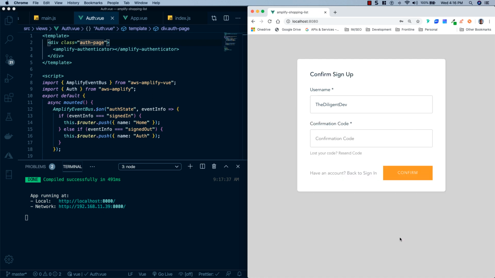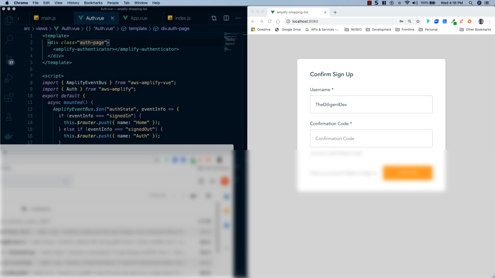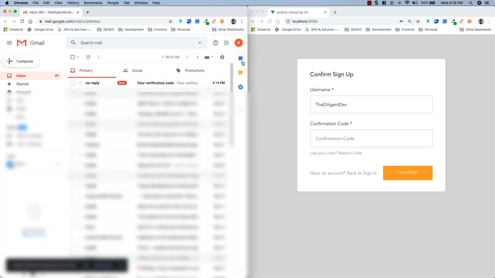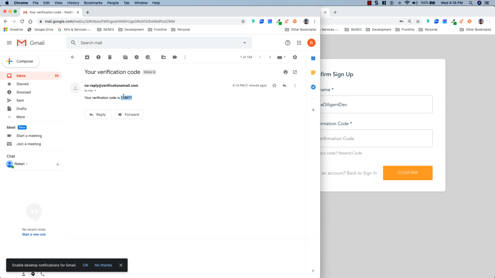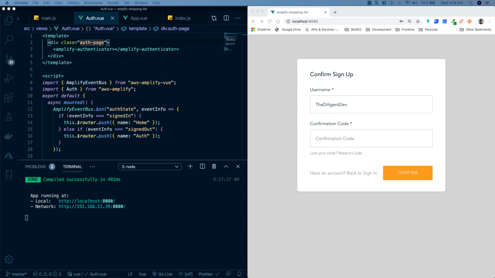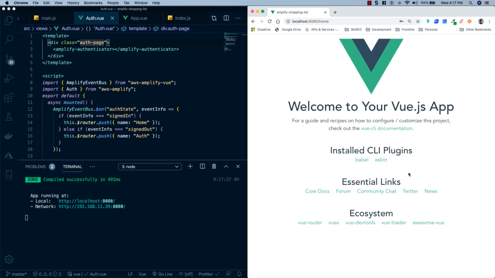We'll go ahead and create an account, and then it's going to ask me for a confirmation code, and it's going to send us an email. So if we head over to my email account, you'll see that we have this email with a verification code, and I'll go ahead and copy this verification code out of here and paste it in here. So we'll go ahead and sign in. And upon sign in, we get redirected to our homepage.